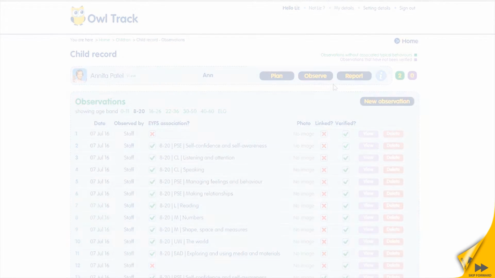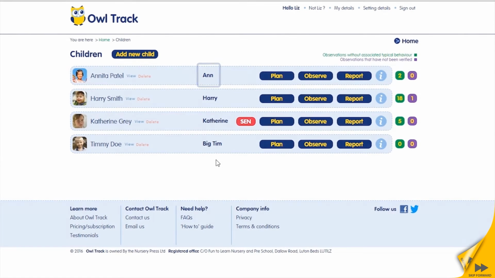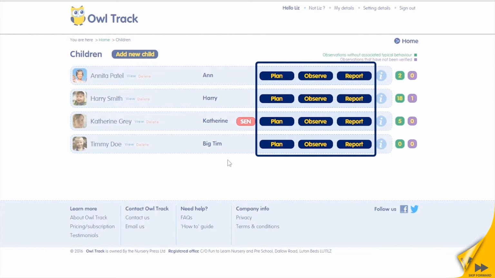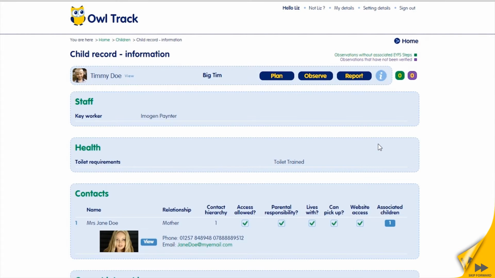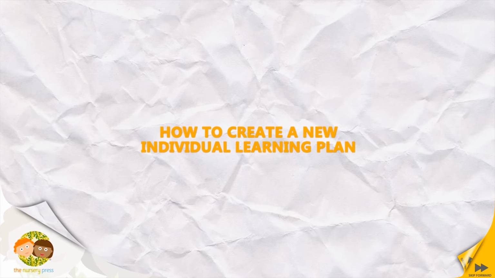It shows the picture you have loaded on the child's entry record, the child's full name, access to their entry record, the name the child is known as, or their first name, a flag if there is any special educational needs, access to the child's observations, plans and reports, access to an information page including associated contacts, a button showing a number of observations without associated EYFS typical behaviours, a button showing the number of parents' observations that have not been verified.